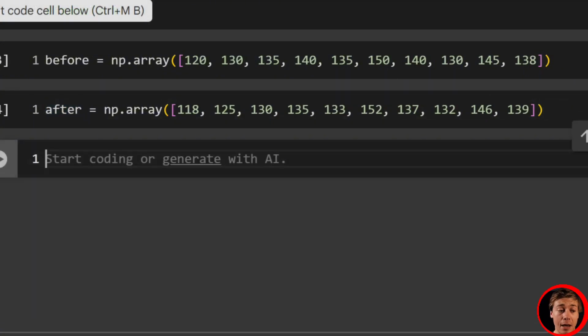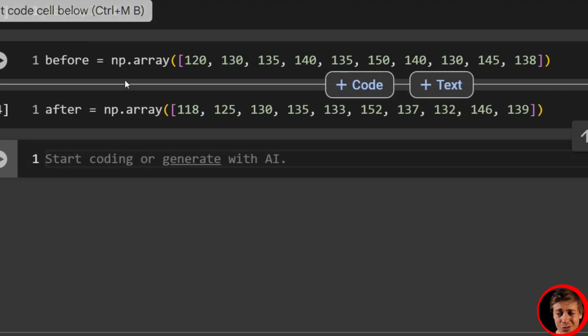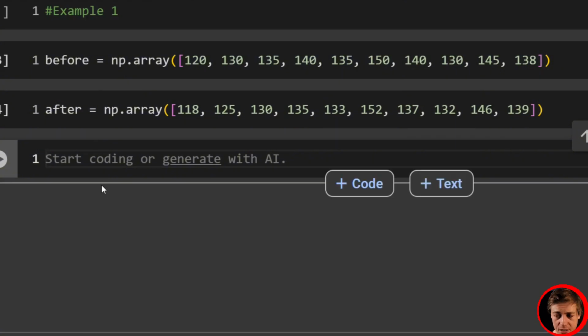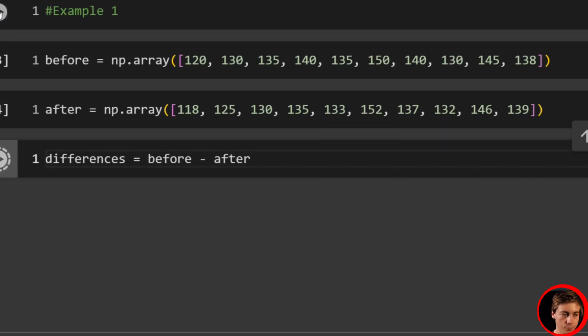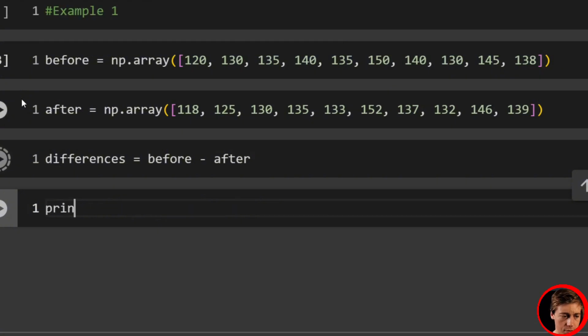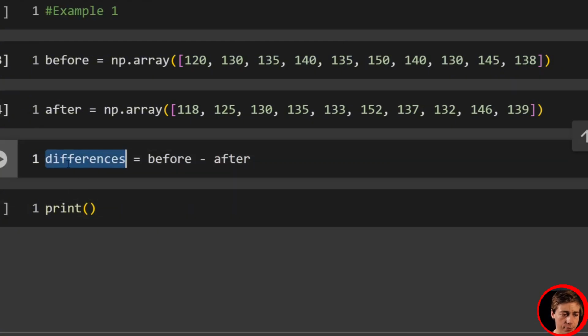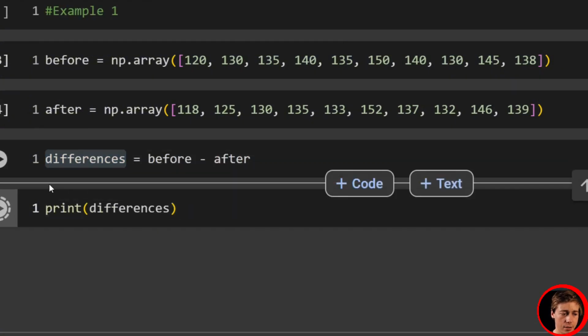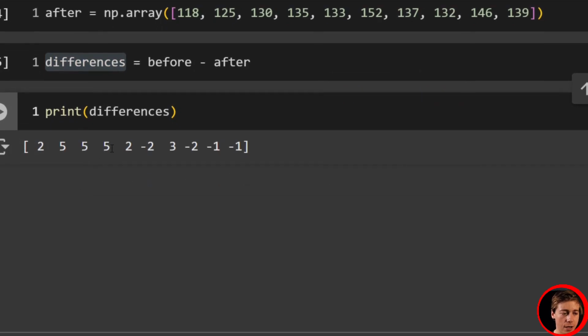Now what we're going to do is calculate our differences. For this test, it does not matter if you do after minus before or before minus after, since we're just taking a look at signs, right? So choose whatever way you want. I'm just going to do before minus after. So differences equals before minus after. Okay, and just to show you what these also look like, I'll print out our differences over here.